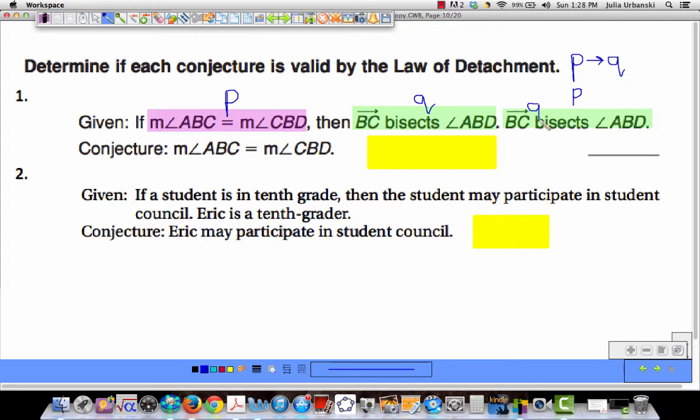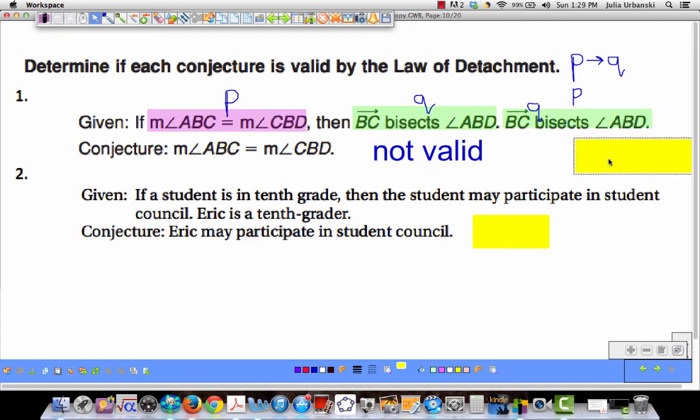Okay, you can't start off knowing that Q is true and then go backwards through the arrow. We have to know that P is true and we need to follow the order of the arrow. So this one is invalid. It's not a valid argument because we don't know that the hypothesis is true.